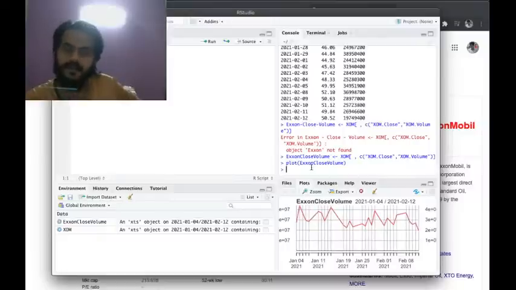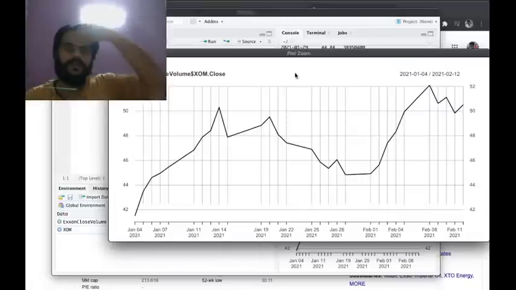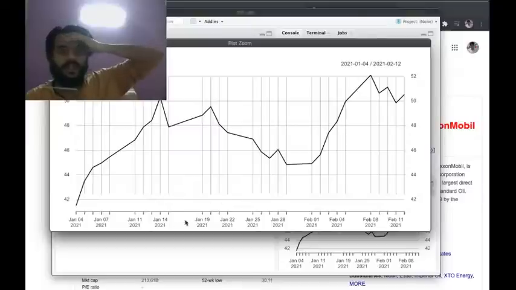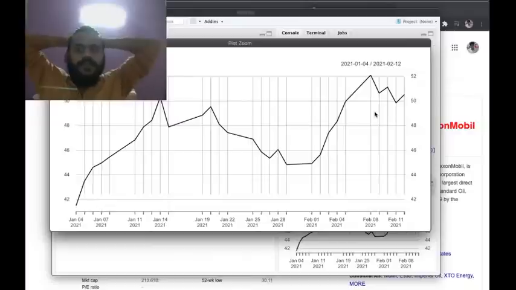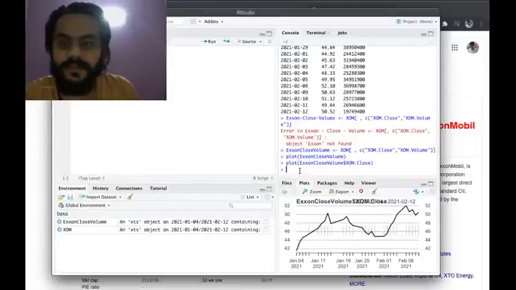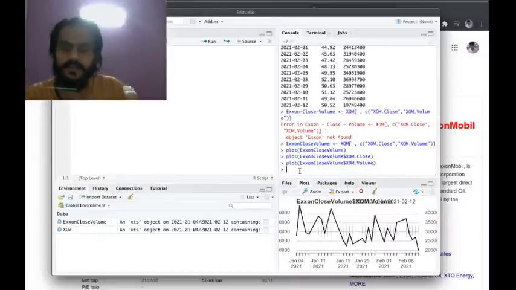This price and this order. Oh, so this is your price. This is your series and this is your price. That's fine. That's perfectly fine. Now let's try to do it for volume. Okay, this is our volume data.